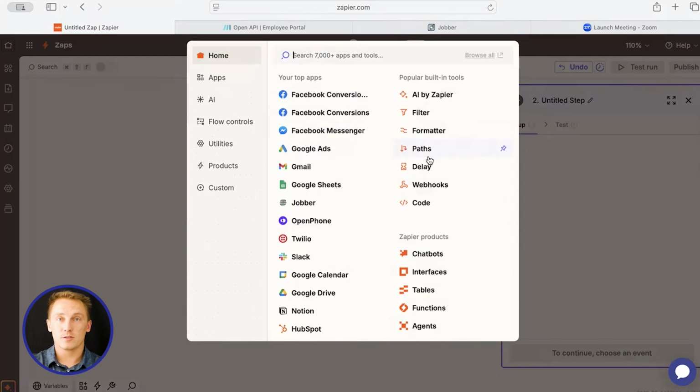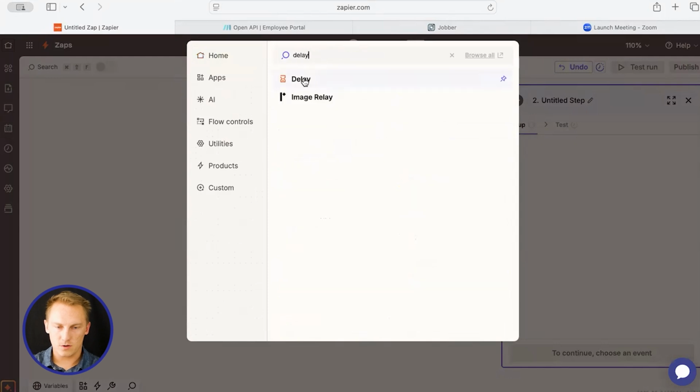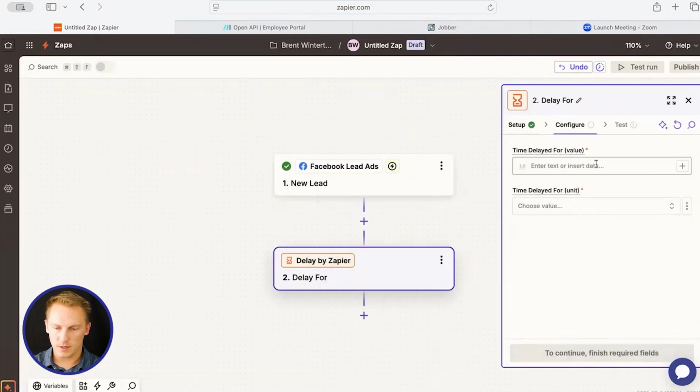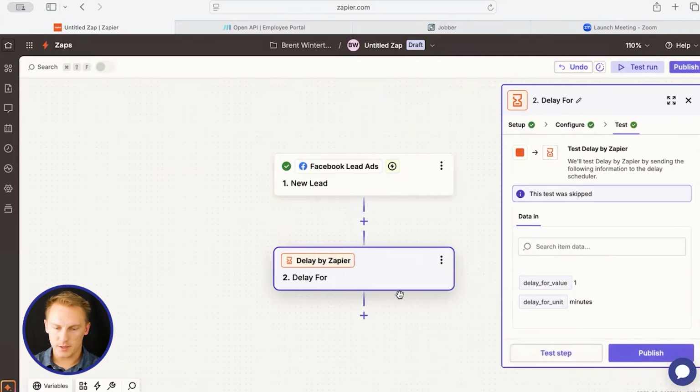And I like there to be a little bit of a delay so it's a little bit more human, and doesn't seem quite so automated. So we're going to add a delay here. So search delay, action event is wait, delay for, and we hit continue. We're going to put 1 minute. Click continue again. We can go ahead and skip the test.